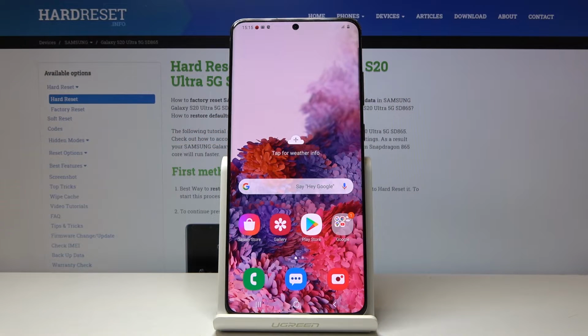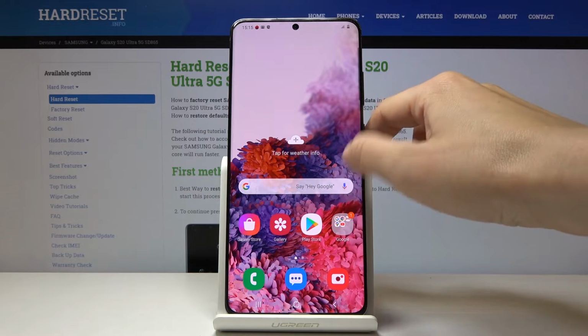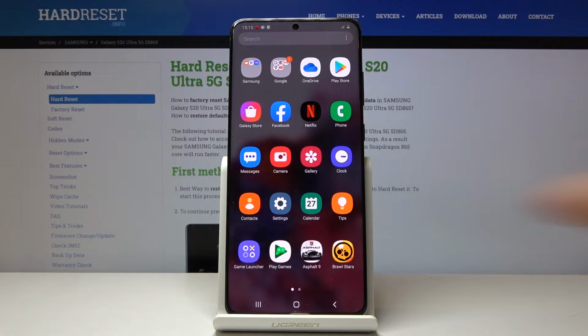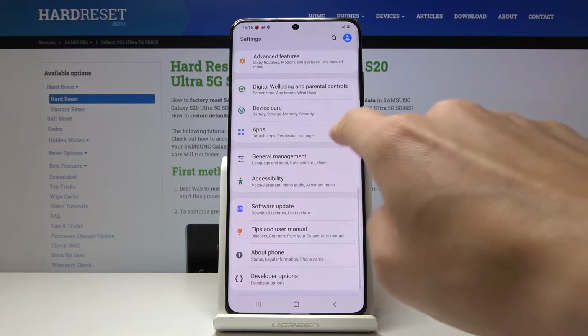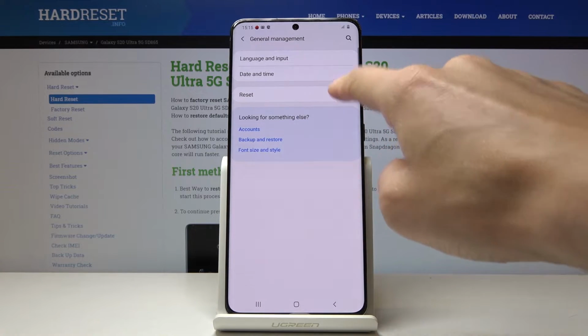Here I've got Samsung Galaxy S20, and let me show you how to reset all the settings on the following device. So at first you have to open the list of all apps, then find and select the settings, locate and open General Management, and then go to Reset.